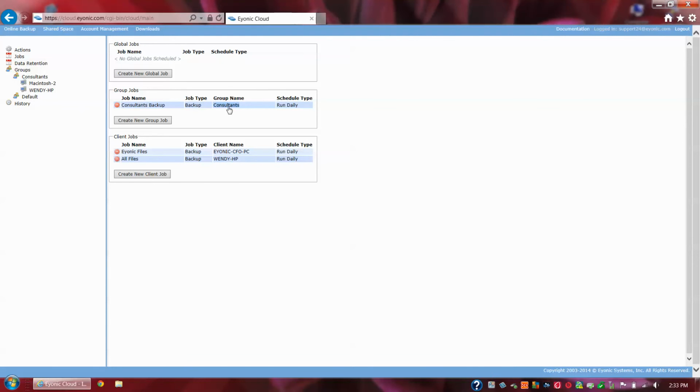So that's one way you can set up one job and have it run against a bunch of devices very quickly and very easily.